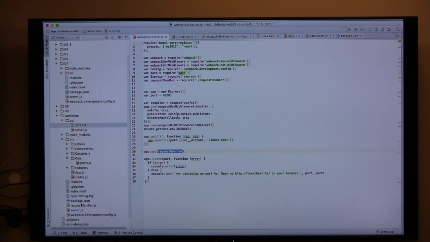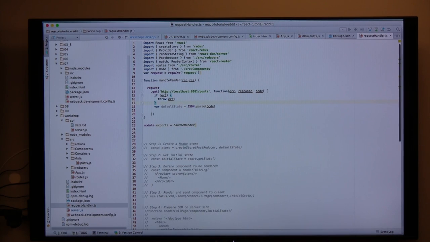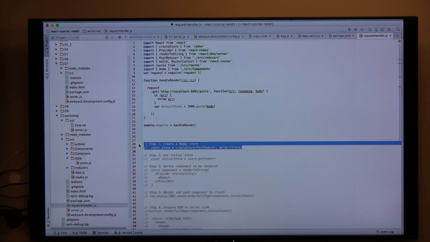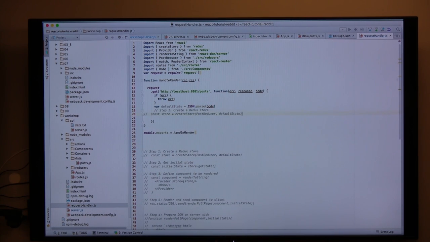So going back to request handler, we make a request for all of the posts using the request module, and inside of it now, that's where all the magic is. So we put in step one. And over here, we're basically creating a Redux store on the client side. Nothing else. To create a store, you pass in the reducer and you pass in a default state. And the state is what we get from our API call.